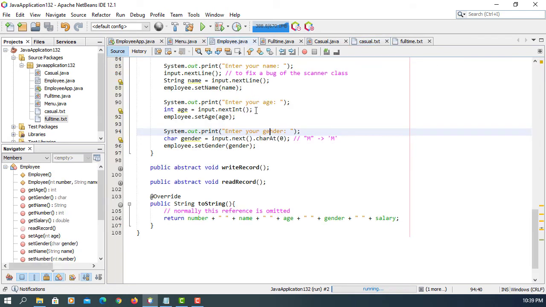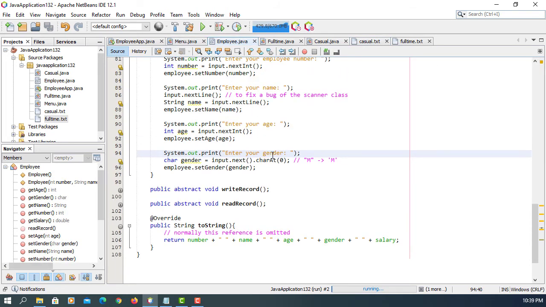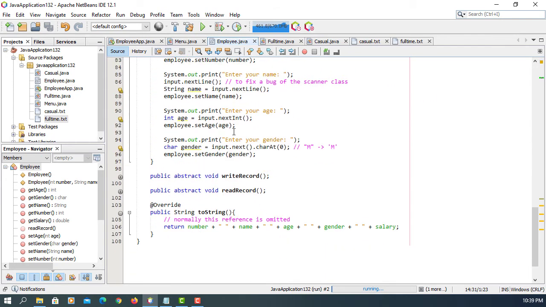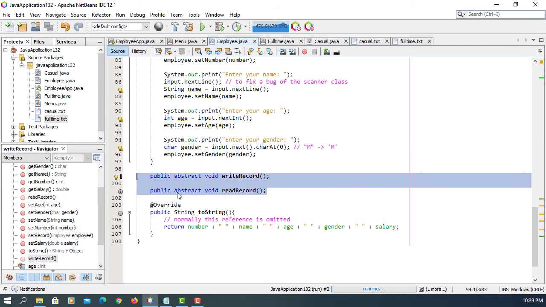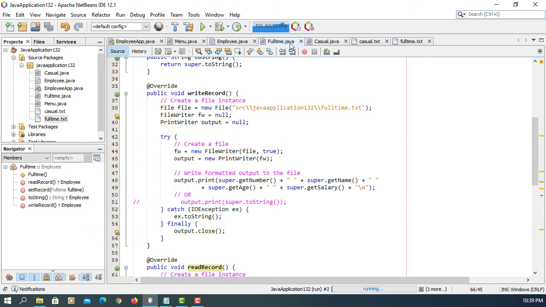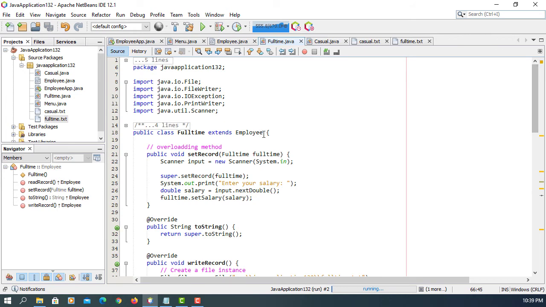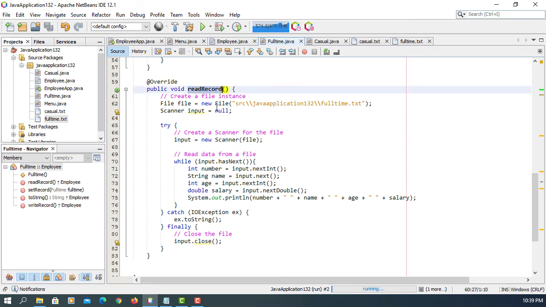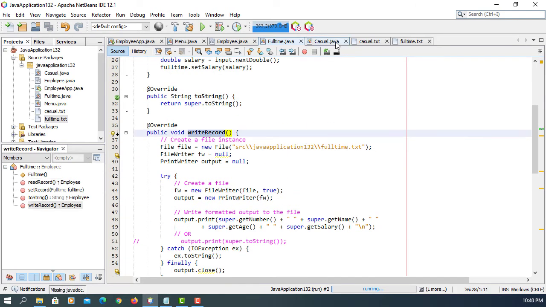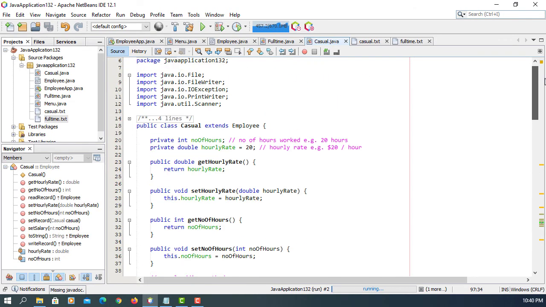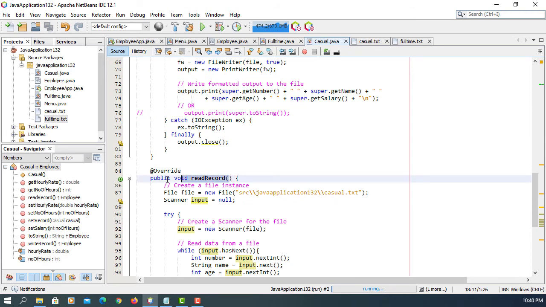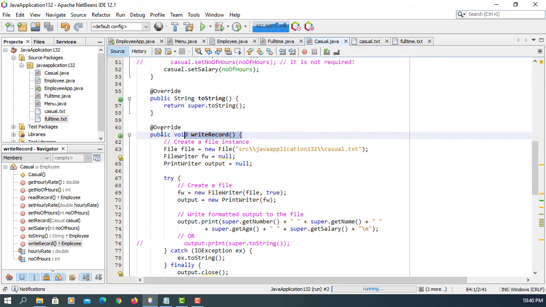So that's all. I just quickly demonstrated how to use abstract class so that we can introduce abstract methods that should be implemented with subclasses. Okay, so look at full-time, because we are extending abstract class, abstract methods should be implemented. Write record, read record. Same thing happened to casual class. Read and write abstract methods should be implemented.